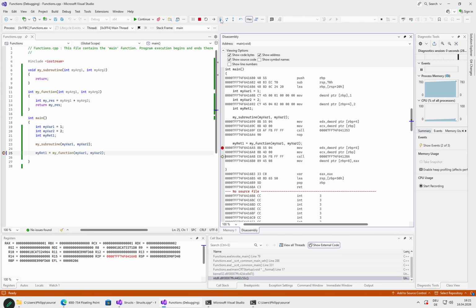But we just step through it. We only see the instruction pointer being incremented, since the other ones coincidentally already had the same values. And then we have here this call instruction.